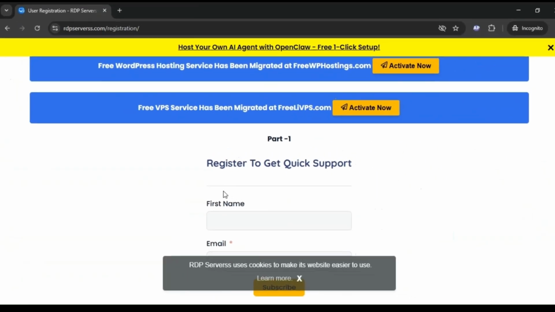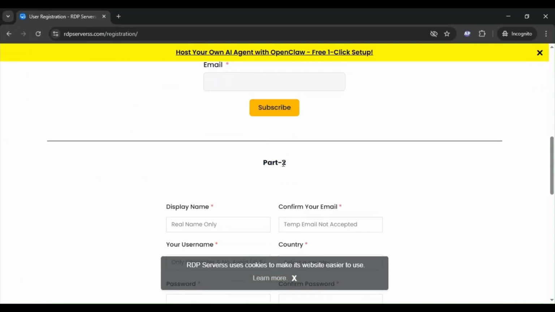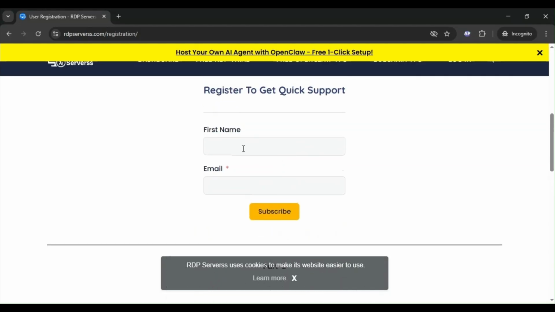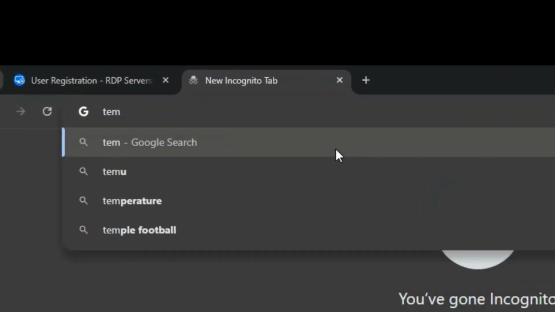There you will find two different sections for details. In the first one, enter your name and email address. You can use your Gmail or a temp mail as well, so go to temp mail.